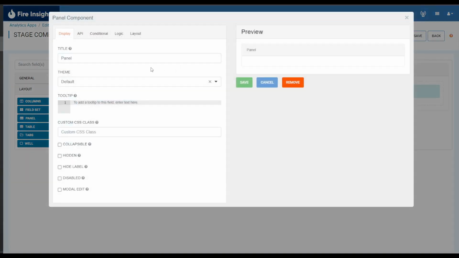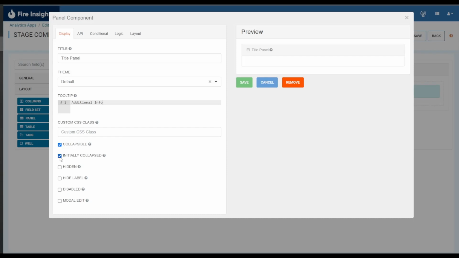The panel layout doesn't allow us to nest or to add other components within it, but instead allows us to add labeling and information. In this case, we can also add a title, and we can add information to a tooltip for the user to see additional information. We also have various other options, such as to make the panel collapsible. We can also make it initially collapsed. In this case, you can see in the preview that the panel will start like this. However, if the user wishes to, they can extend the panel here.